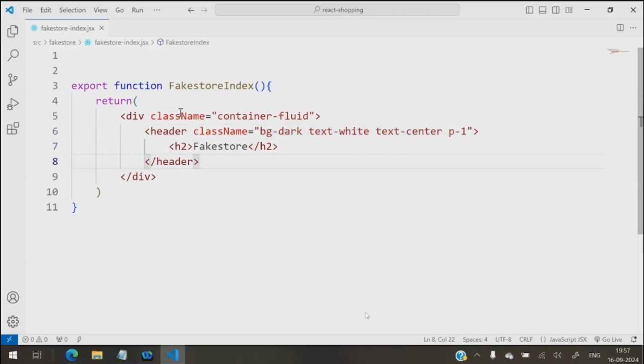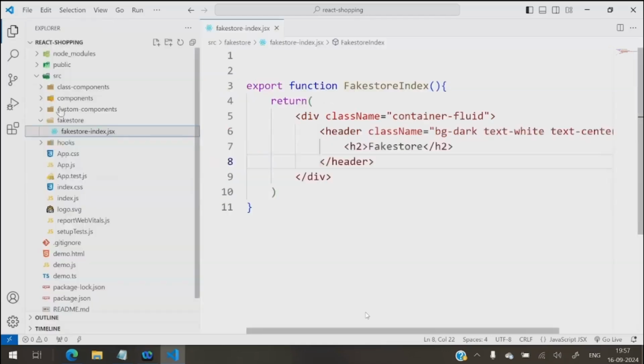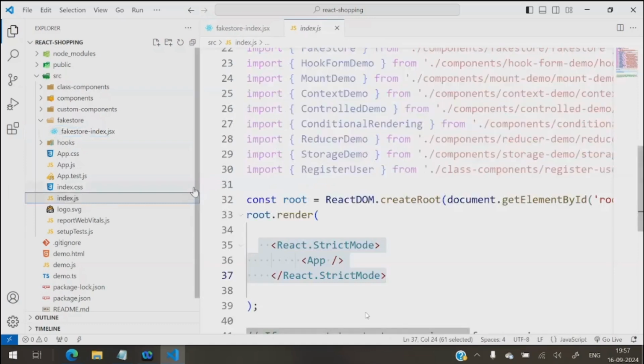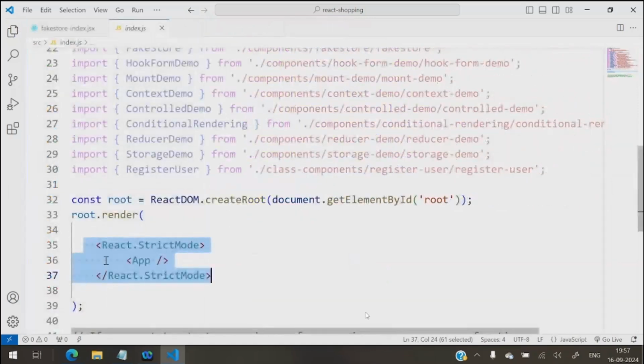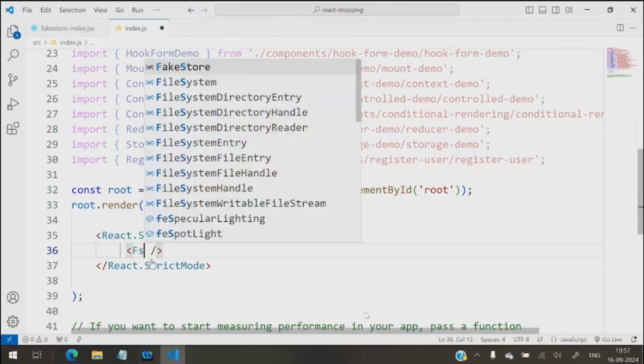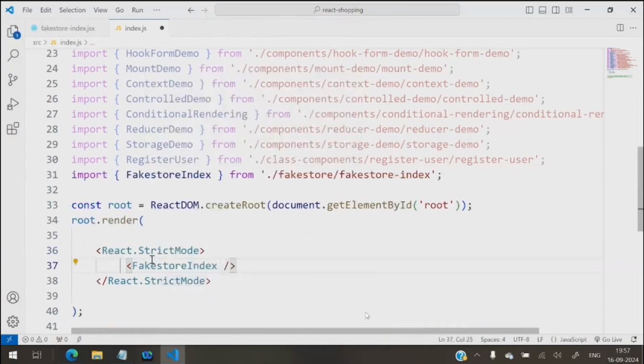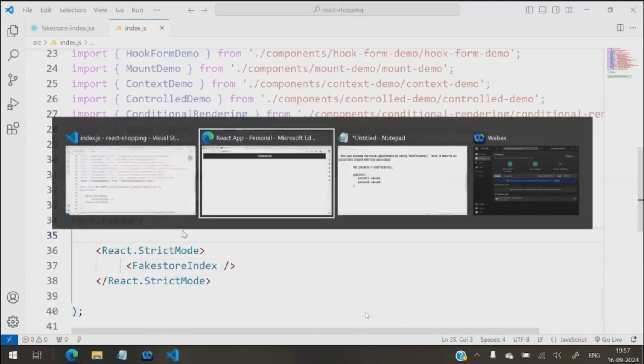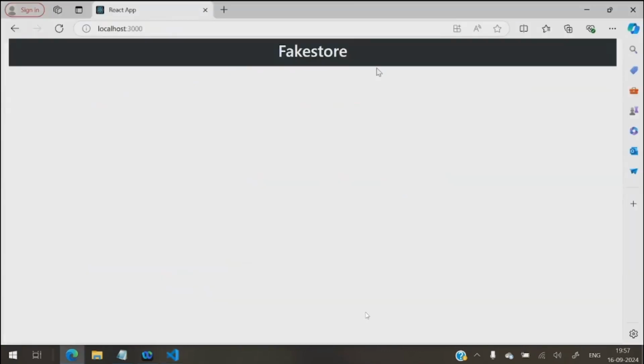Now we will make this fake store index in the startup. We will keep that in the startup. So in index.js, our application will start with fake store index. It is starting with that fake store index. So now whenever we start fake store, it should start a fake store home. In that fake store home, it should display all the categories.